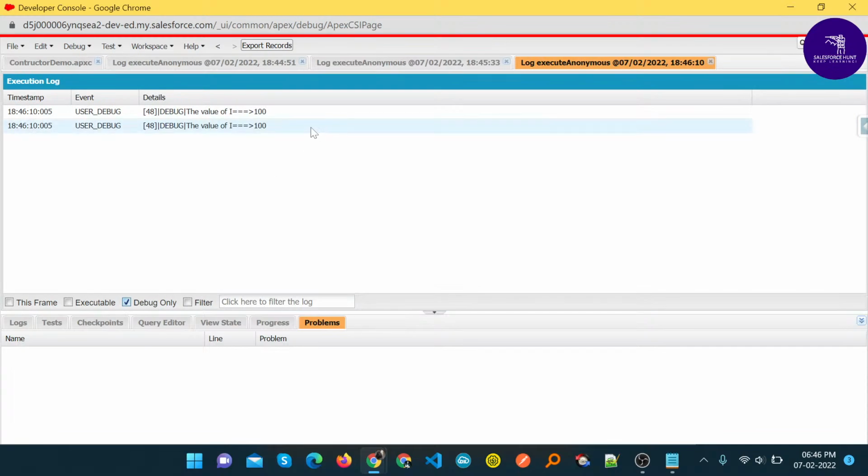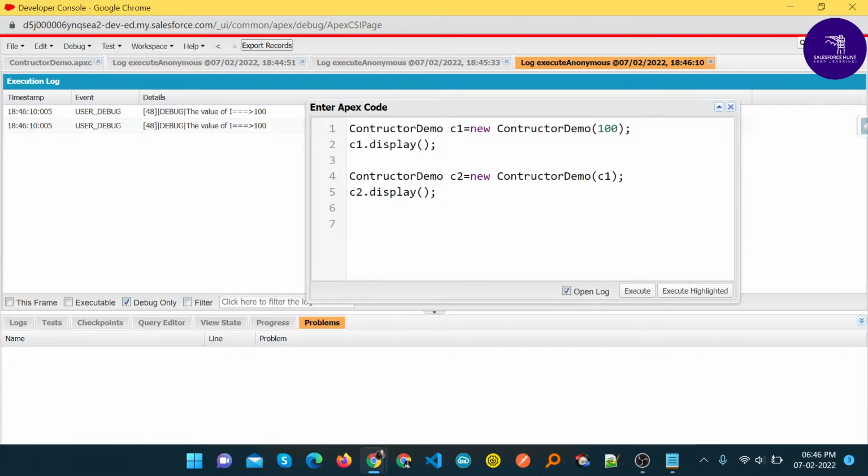Now you can see the same value, 100 in the first and 100 in the second. So that is the meaning of this copy constructor with multiple instances. What are multiple instances? You can see c1 and c2 are the multiple instances of that class. So you can initialize the same value in multiple instances. That is the meaning of the copy constructor.